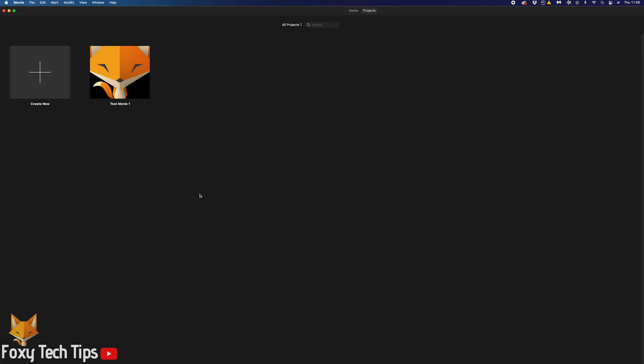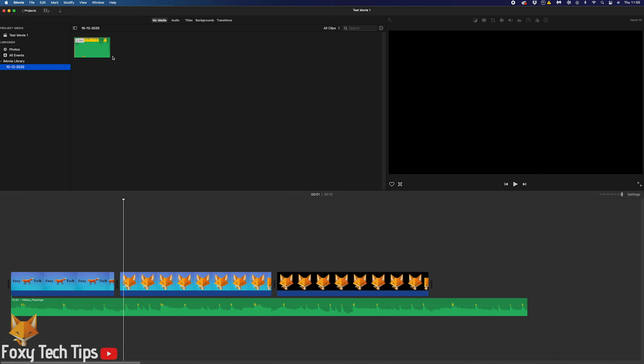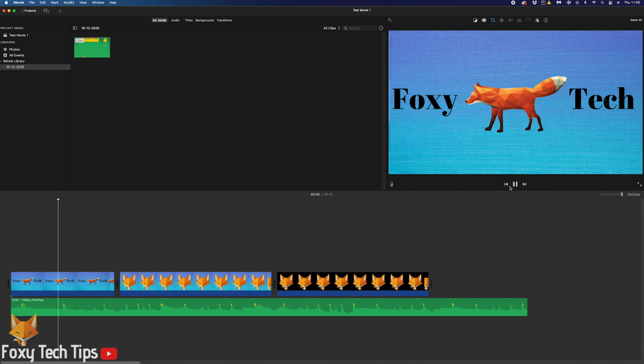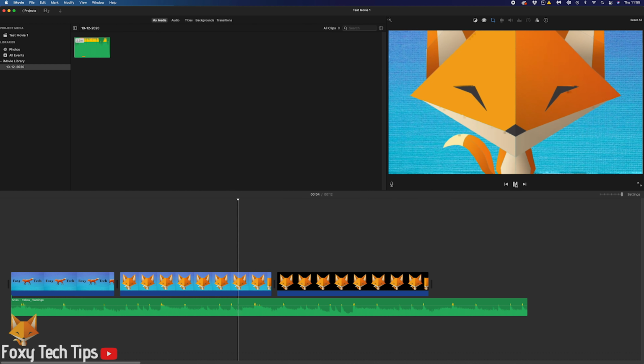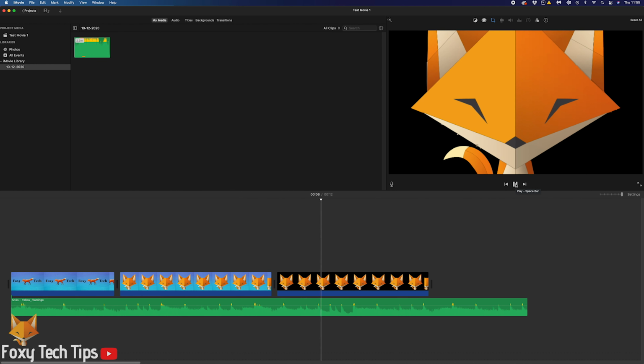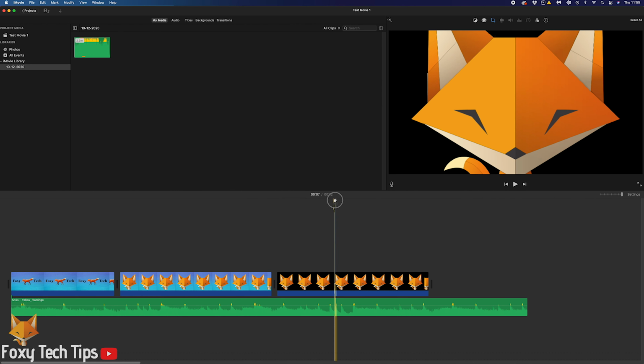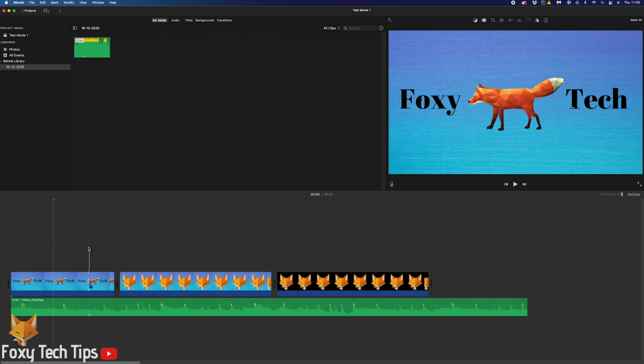By default, when you add images to a project on iMovie, it applies the Ken Burns effect to them, which usually zooms in on the image and then pans around to make the image seem like a video. Here is how you can stop that from happening.